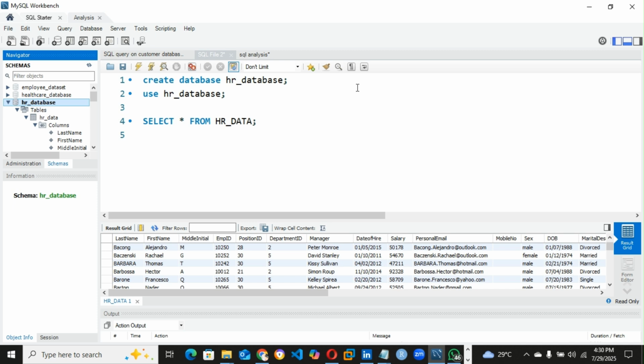SQL is learned by continuous practice and learning. You can see this database in our schemas. A schema is like a blueprint or container in a database. It organizes and groups related database objects like tables, views, stored procedures, functions, and indexes. So you see all these databases under our schemas. The schema is the container.